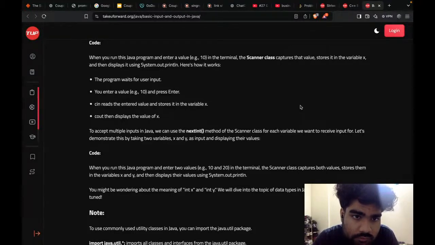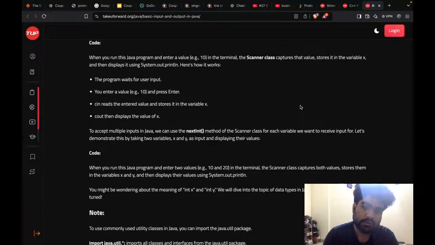The program waits for the user input. You can enter the value 10 and press enter. See, it reads in and stores the value in the variable. System.out is used to display.